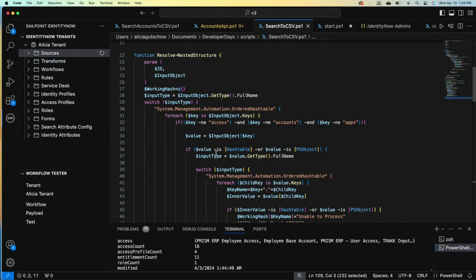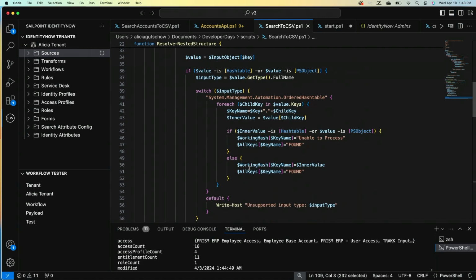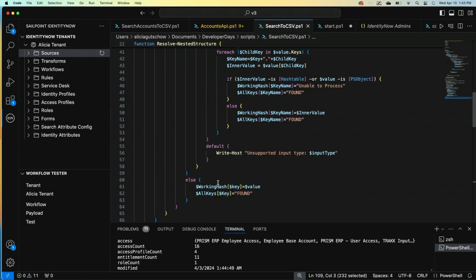If it finds another hash table, because there can be multi-layered hash tables, it will just repeat this process of breaking it back apart. However, if it finds actual data, what it will do is save the value for the particular row into a working hash that only has the data for one user, so only Ralph's data. And it'll also make us a list of all of the attribute names that it found.